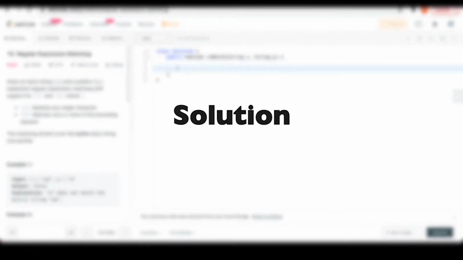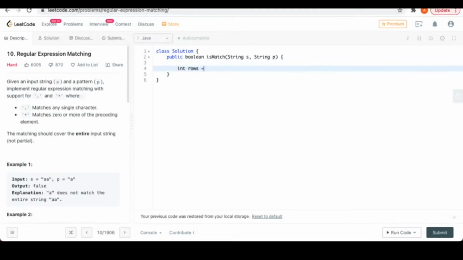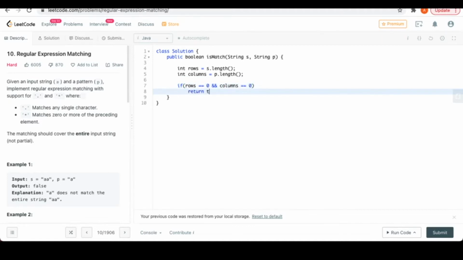In order to solve this, I am going to use Java as my language. What I have here is I will store the length of both the strings, because this is where I am going to base all my calculations. So I've taken rows and columns as respective lengths. First of all will be the base condition. If rows is 0 and columns also 0, then simply return true. Another base condition: if columns is 0 and we have not been into the first condition, then return false, because that means both the strings are not the same.